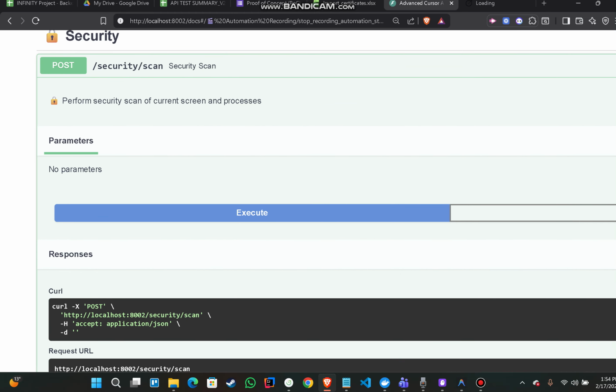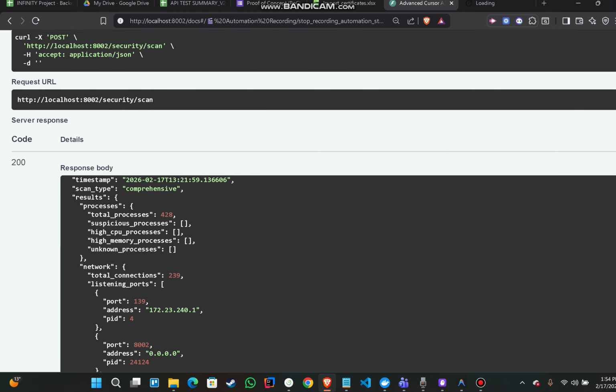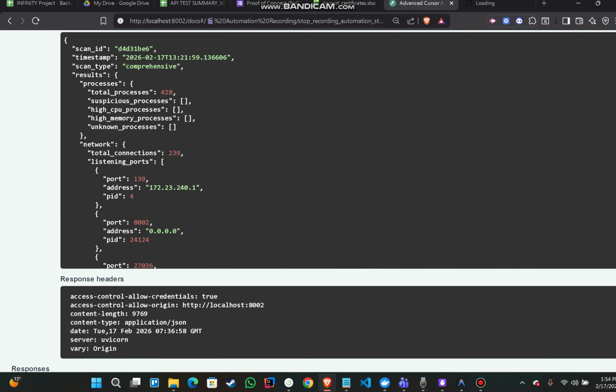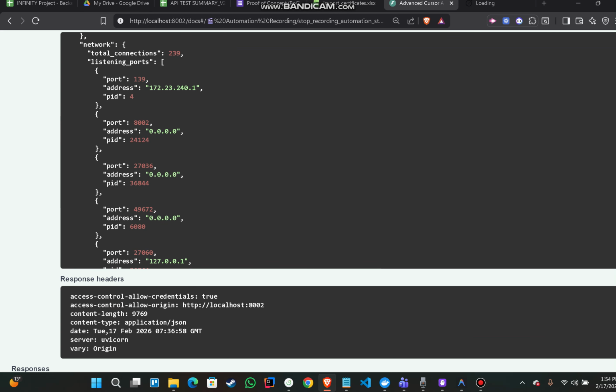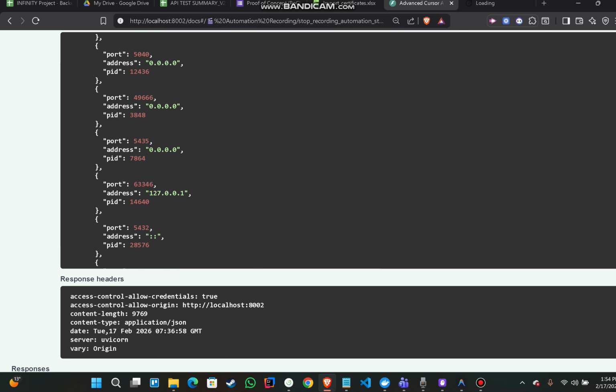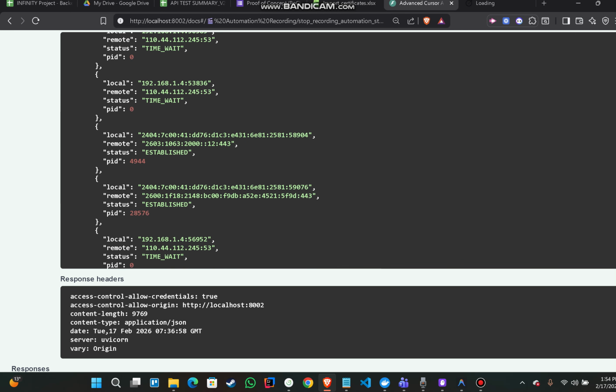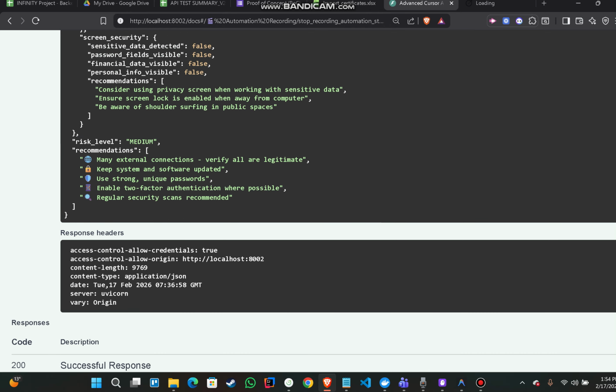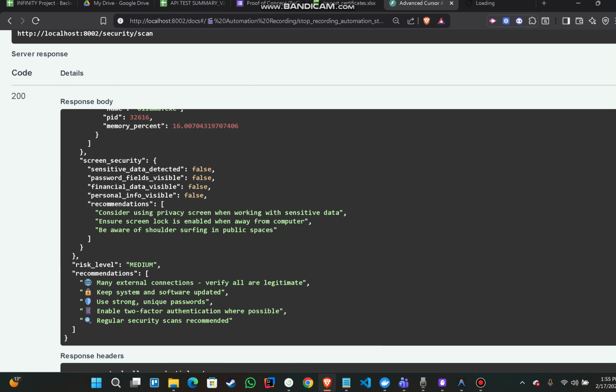So this one is for the security scan. We can execute this and it will scan the system. And here we get the port like this, and so on, IP address, PID. So it scans all this stuff. And here the risk level is medium, and here we get the recommendation as well. And in screen security, sensitive data detected is false, there is no sensitive data, and so on.